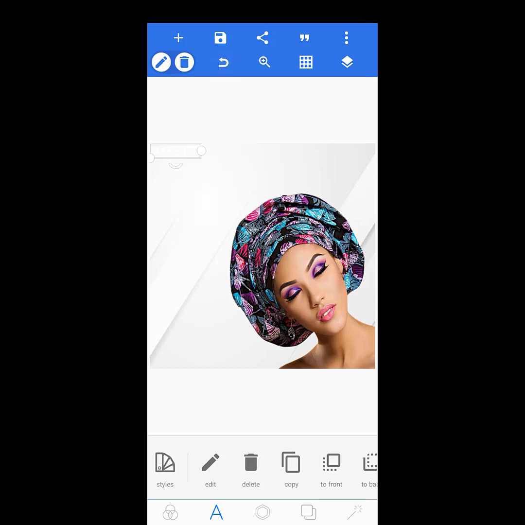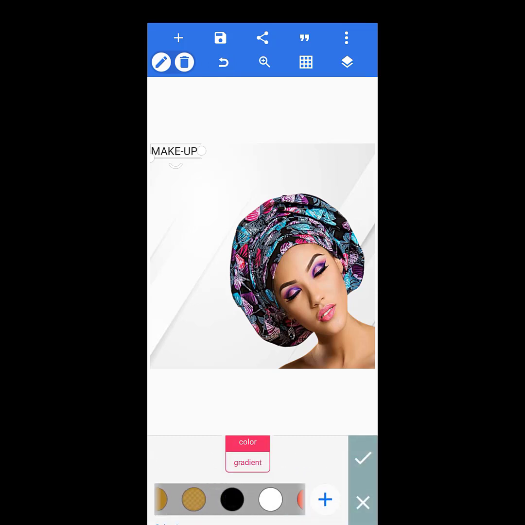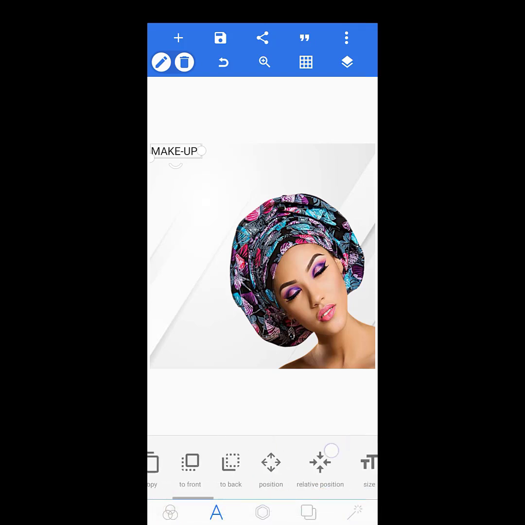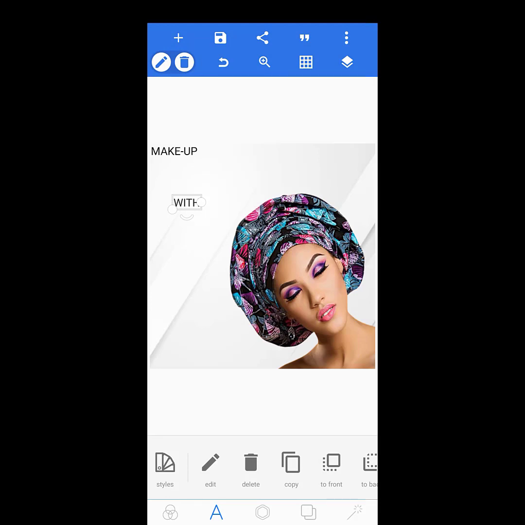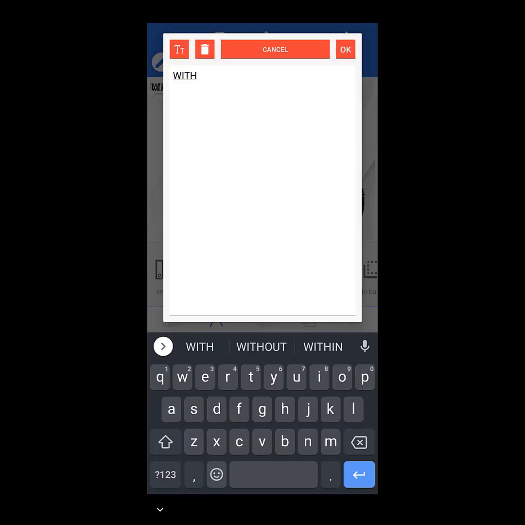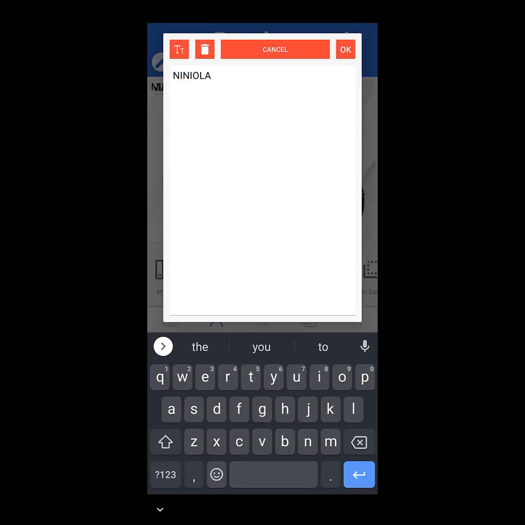Let me just copy that and edit. But before that, let me give it a color so that you can see what I'm doing. So I'll give it color black. Good. Okay. So I'll just copy that and I will edit it very quickly. Make-up with. Okay. So I'll copy that and I will edit it again with Nini Ola, all in capital letters. Nini Ola.